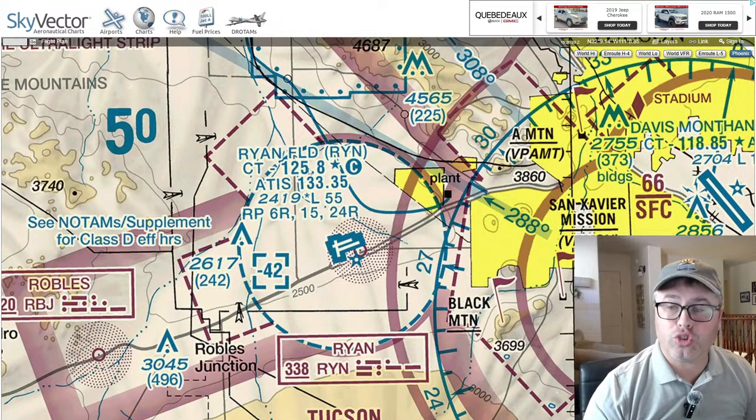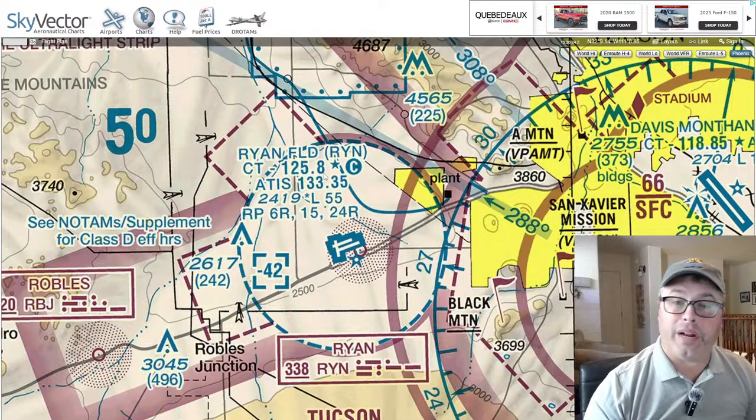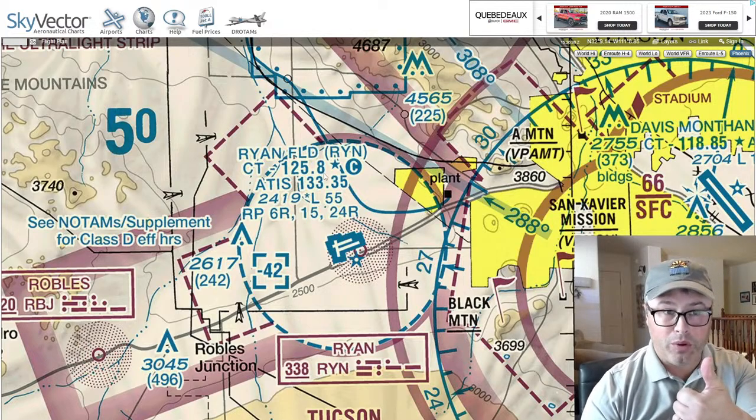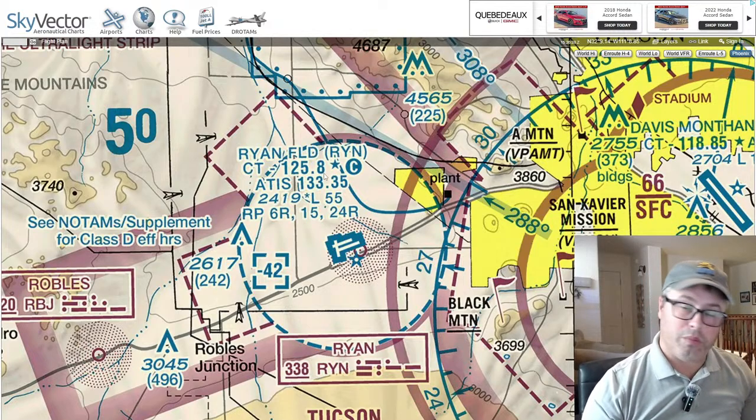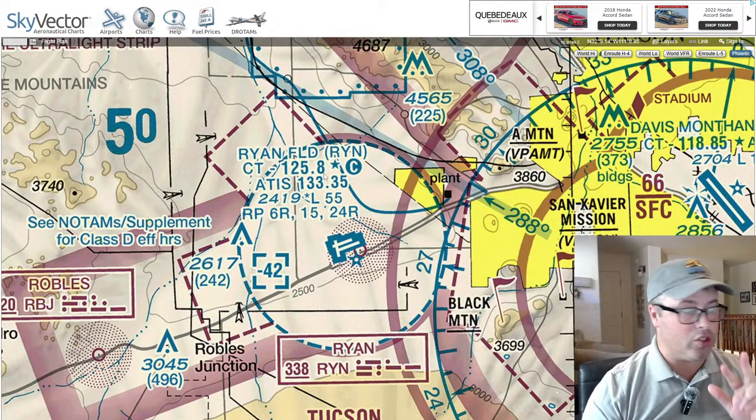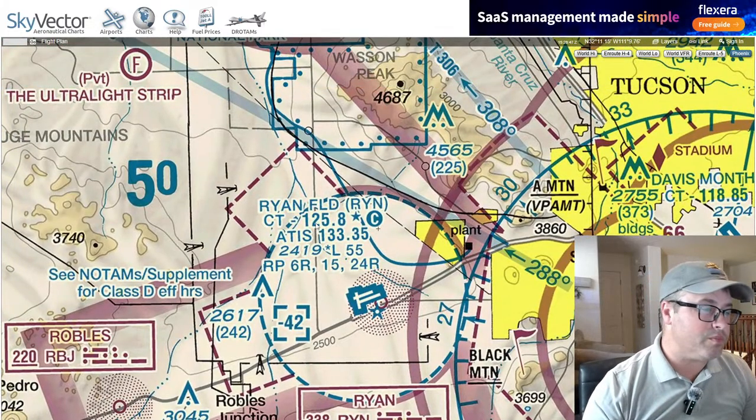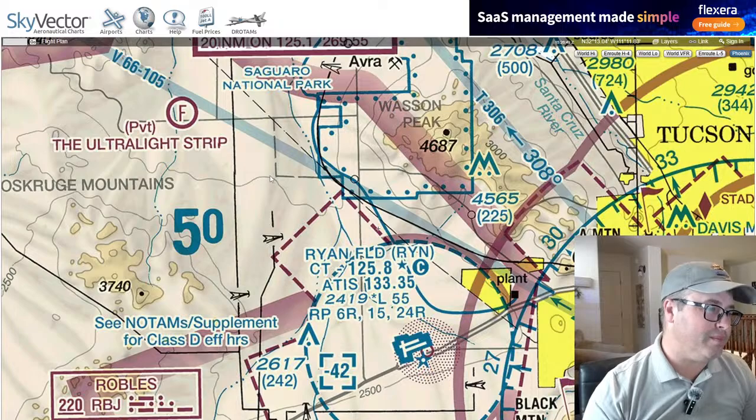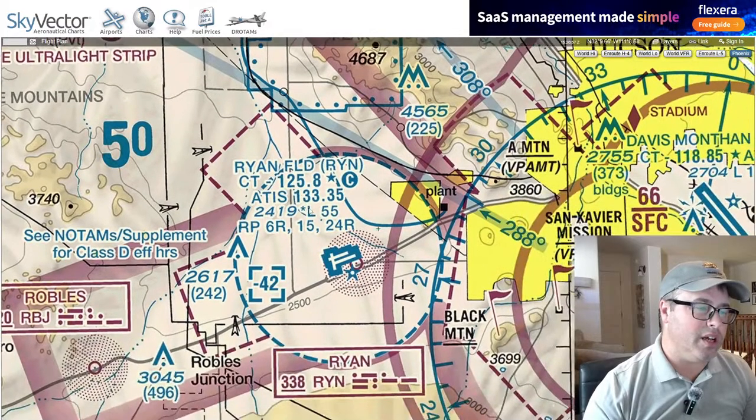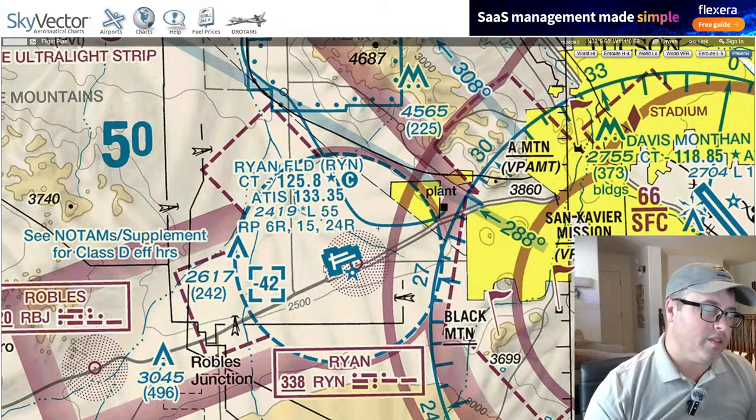Then I would talk to the control tower, 125.8. Okay, and I would identify myself. I'd say who I am, where I am, and what I want. Remember, whenever you're talking to air traffic control, it's just those 3 things: who you are, where you are, what you want. This is glider 12345. Maybe 10 miles north of Ryan. Inbound, need to land.